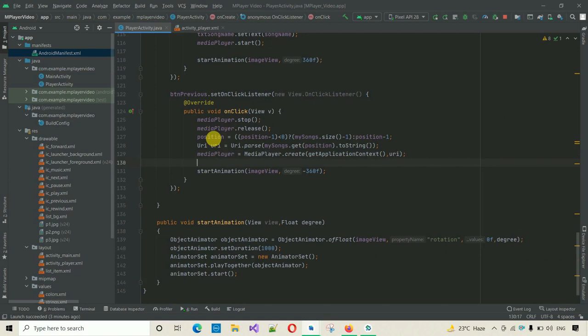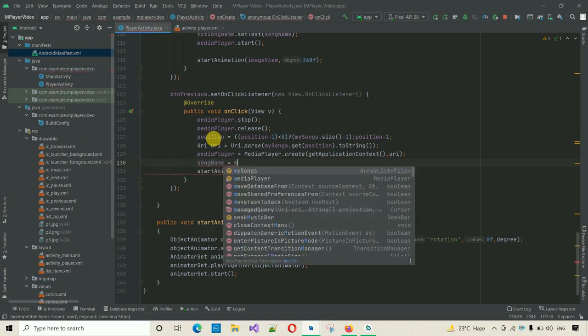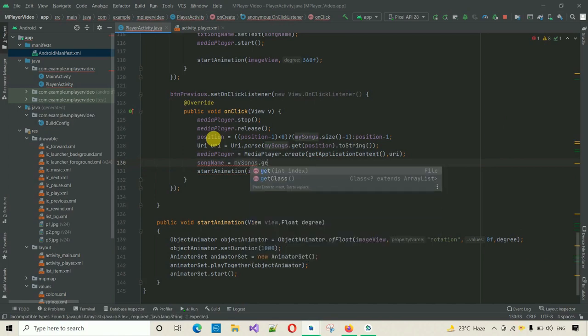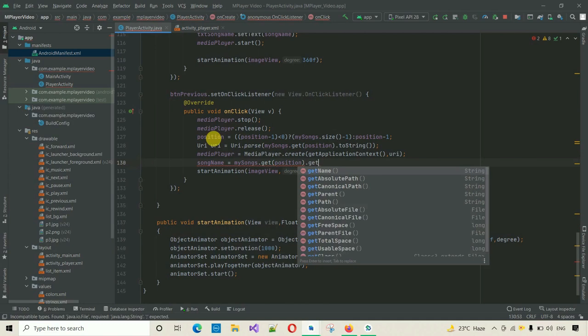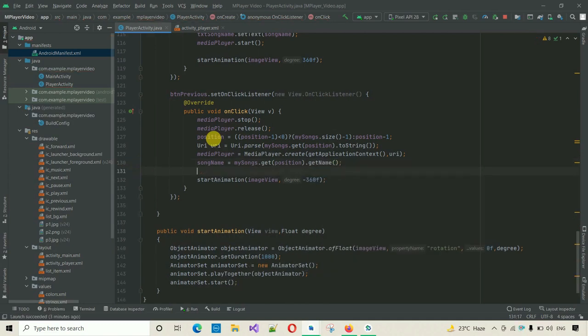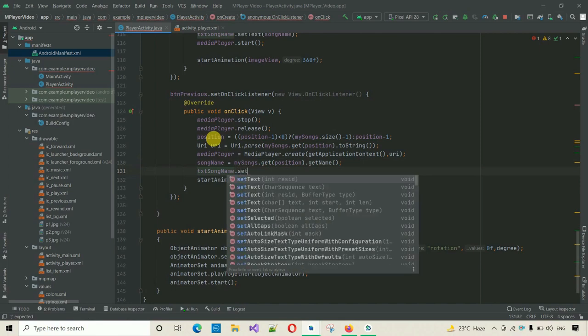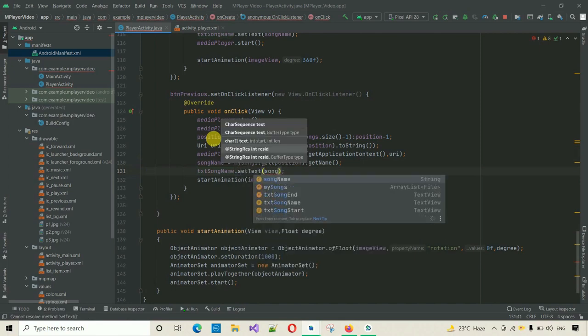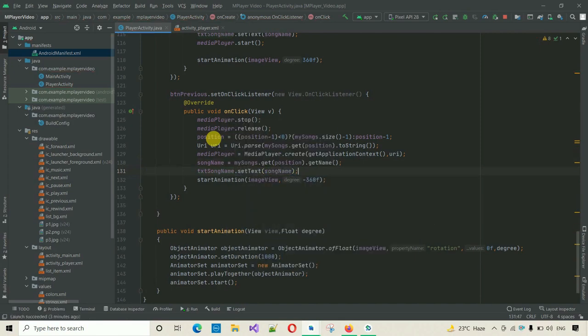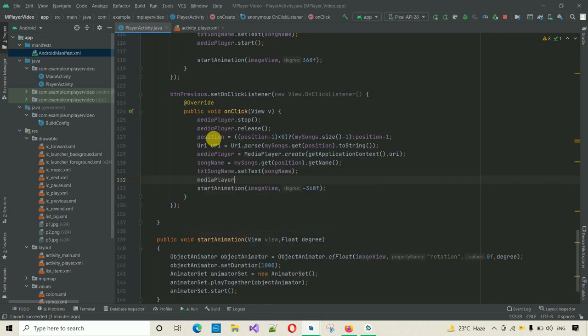Finally, what we have to do is extract the song name. So songName is equal to mySongs.get, and we have to pass the position, and we have to get the name. So getName like this one. And finally, we have to set the song name. So txtSongName.setText, and we have to set the song name inside this one. And finally, we have to start the media player, mediaPlayer.start, and that's it for this BDN previous.